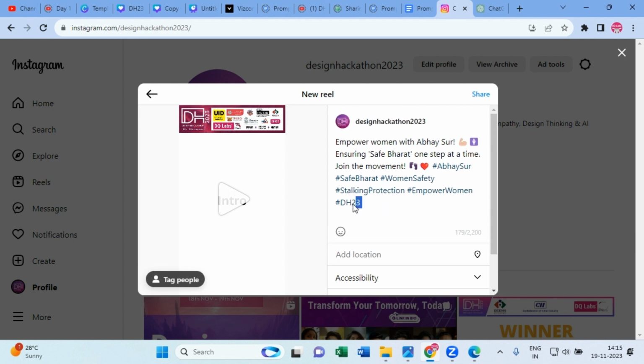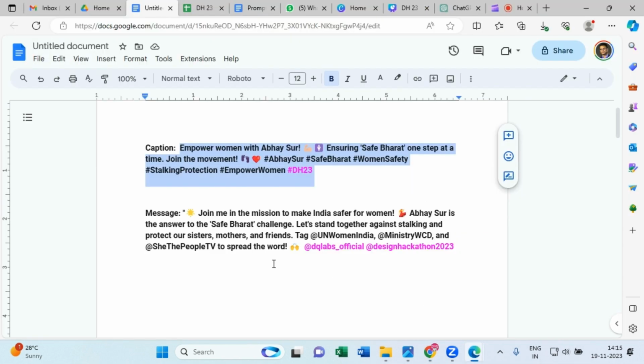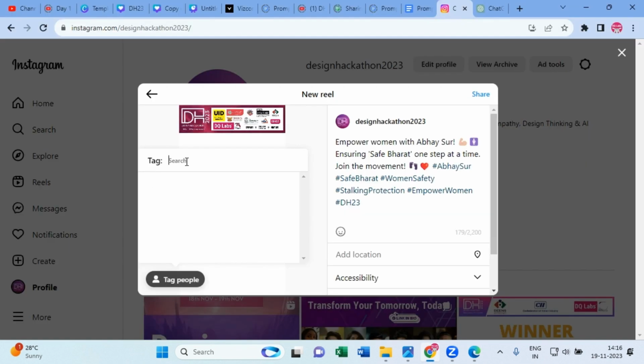You'll be getting more hashtags, so you have to add those hashtags. And then you have to tag people. Click on this little profile-like button which says tag people, and pick the tags from over here. Search, and you should be adding one tag at a time so that it can take it.